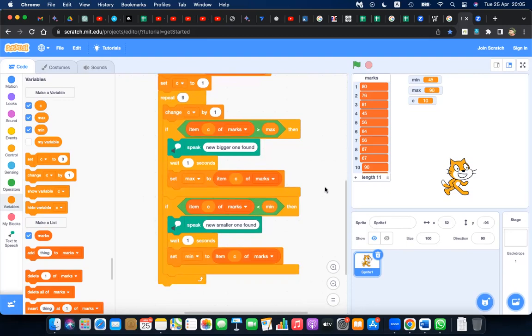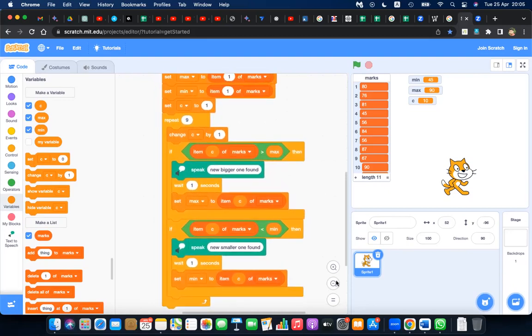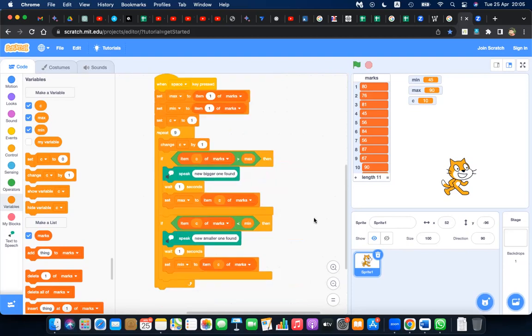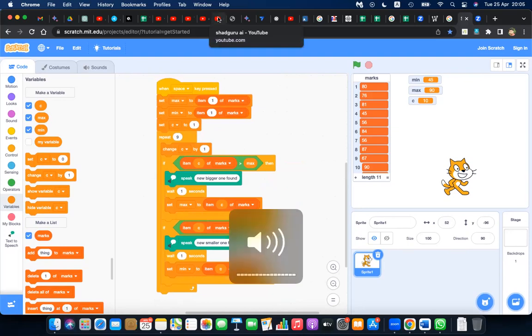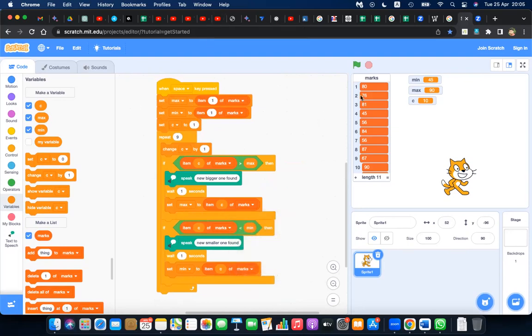Did you understand how to do this? Anyone need help or anyone need to understand the concept? I just wanted to show you the concept, right? So this is actually how we are accessing the list items. We can access list items.